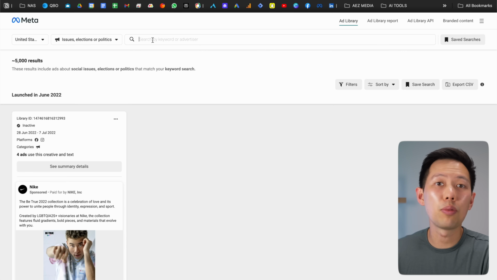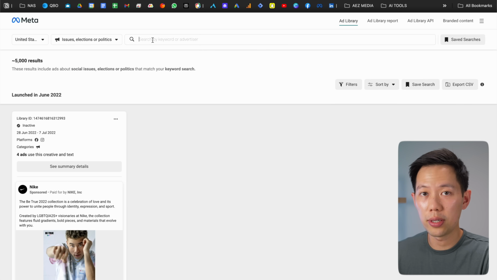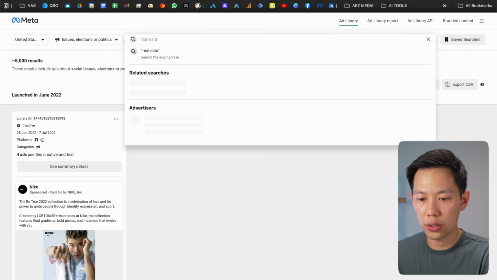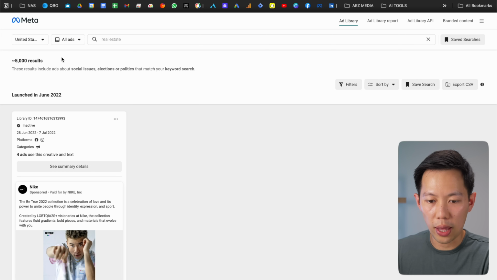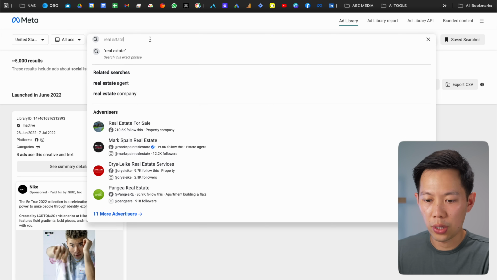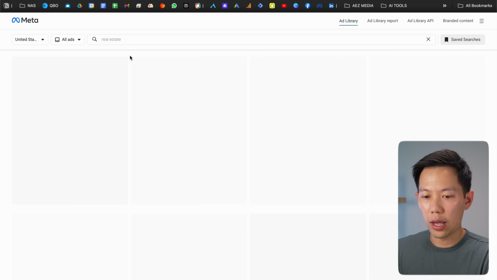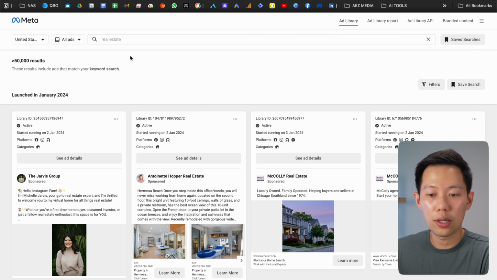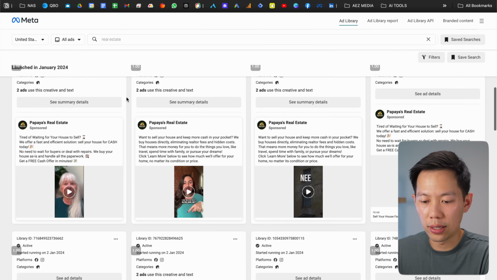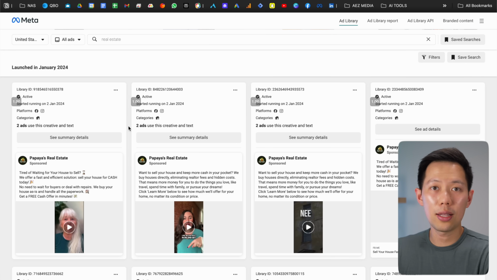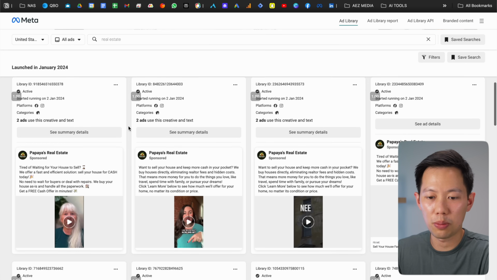So let's say, for example, you're a real estate agent or business. Then what I'd do is come into the search bar and type in real estate, and then literally change this to all ads in the United States, and then click search. And here you'll get a complete list of current ads running with the keywords real estate. And you can see a lot of different ads all over the place. And this is just a great place to benchmark and see what ads are working in this space.